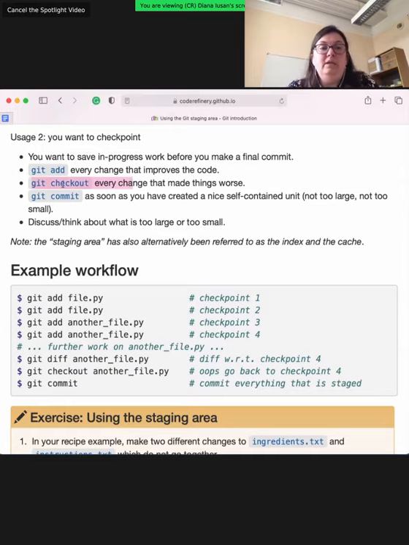And then you may use the git checkout with either file or path, sorry, only with file, git checkout file, in order to revert the changes in that particular file. And then you may commit all the changes that you've been happy with.